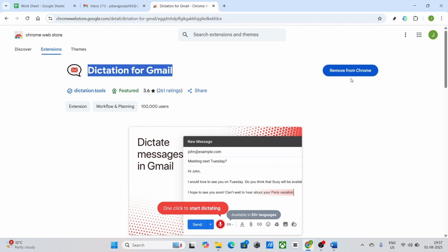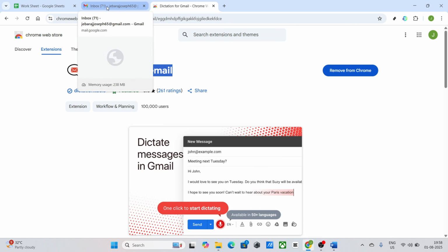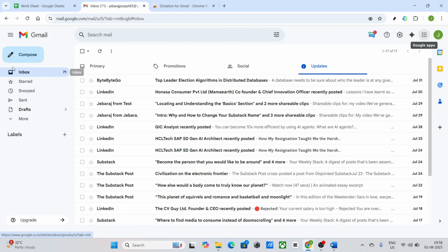Once completed, you'll notice the extension has been added to your browser's toolbar. It's there, ready to make your emailing life a lot easier. Next, open up Gmail in your Chrome browser. If you don't already have Gmail bookmarked, just type gmail.com into the address bar and log in with your credentials. This will take you straight into your inbox, preparing you for the next step.